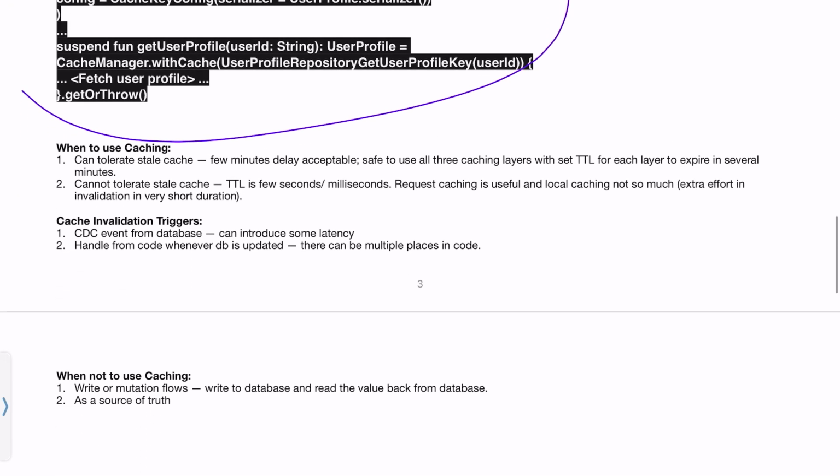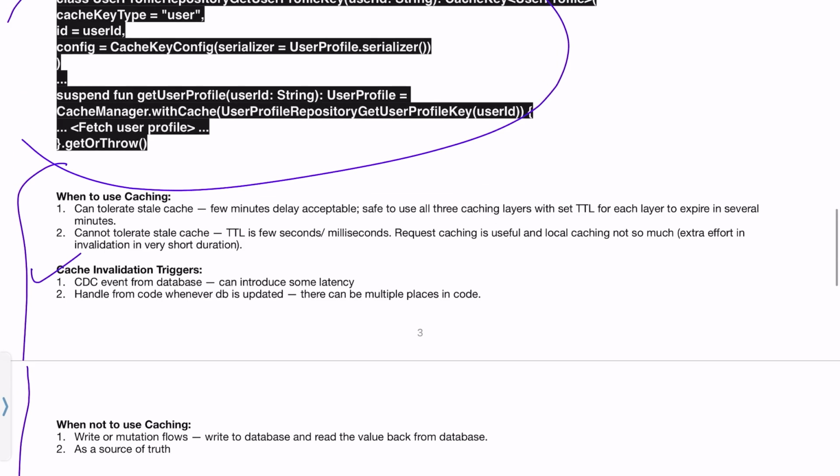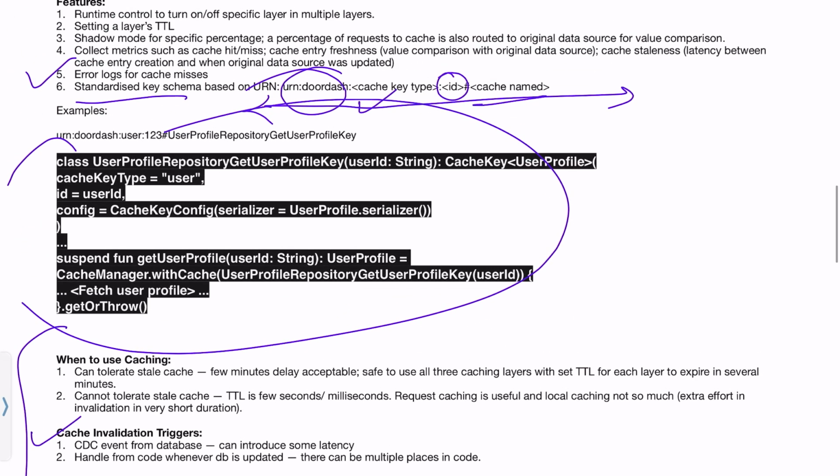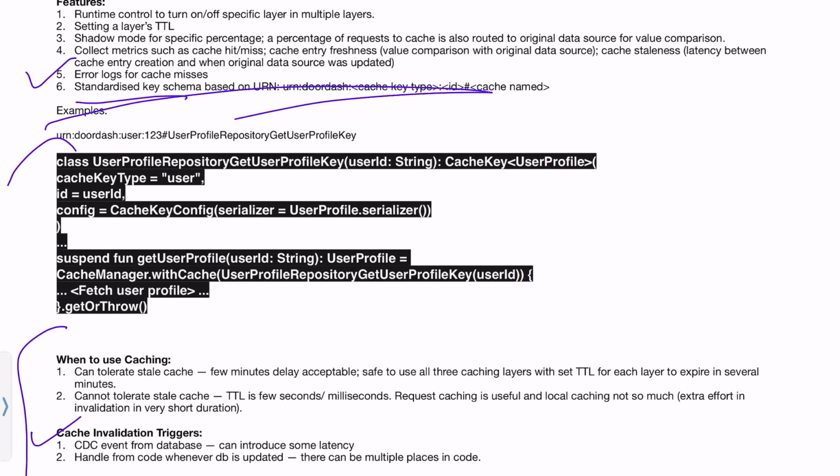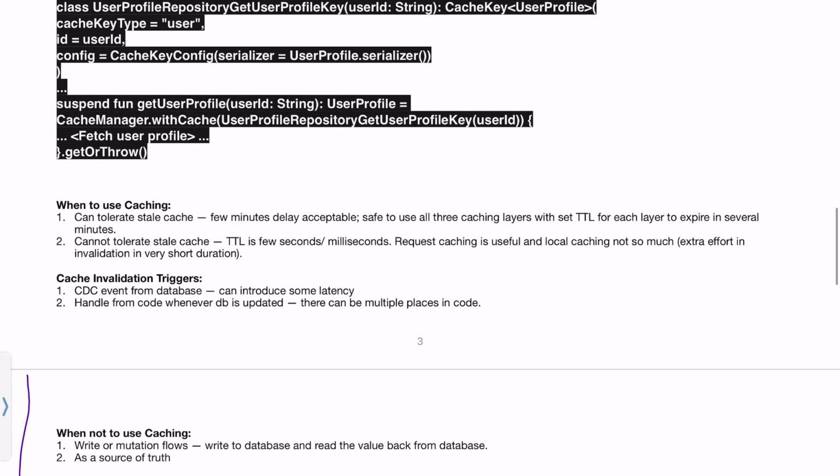Okay, so some general things to talk about: when to use caching and when not to use caching, and then some cache invalidation triggers. How can you implement those? Okay, so let's quickly cover those, and then we will end the video with this great discussion.